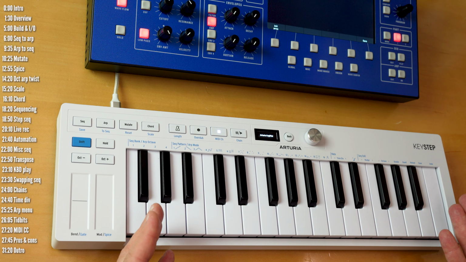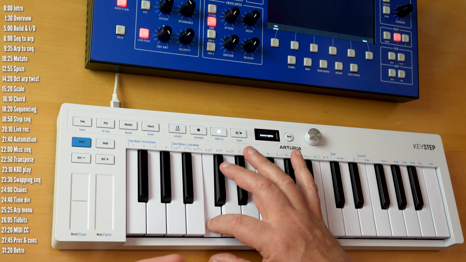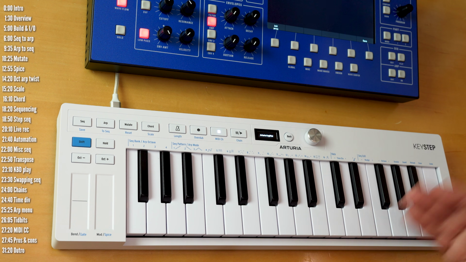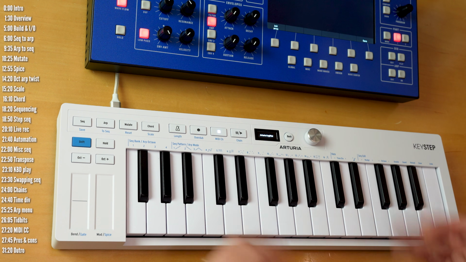I think the MIDI keys here, by the way, are also a pro, both because they have aftertouch and because of their relative size compared to some other MIDI keys which are much more cramped. So those are the pros.